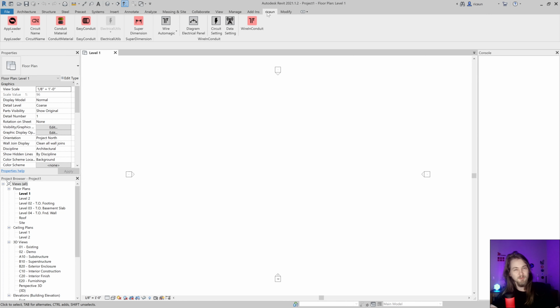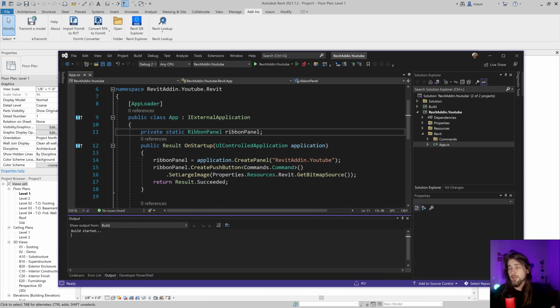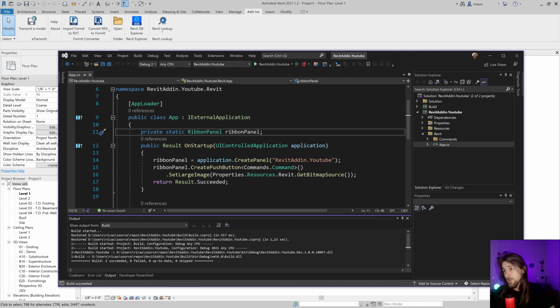Hello everybody, my name is Luis and let's talk about the AppLoader plugin and how it works with events in the Revit API and the debug modes in Visual Studio. I already have a plugin created with the plugin, and if I build this, it's going to appear in my ribbon on the fly.